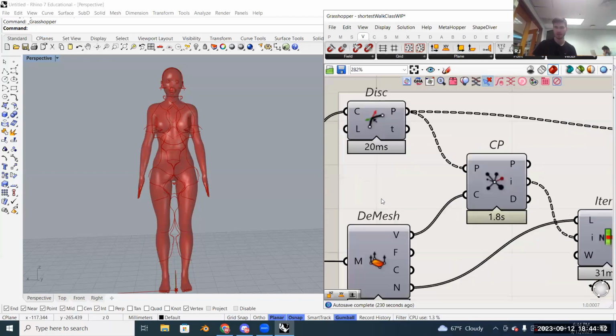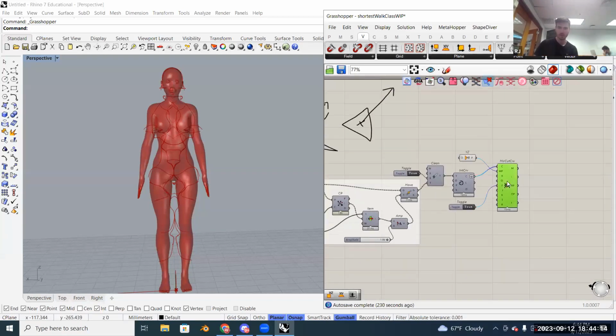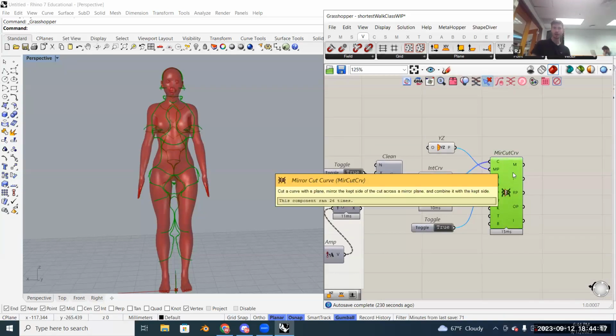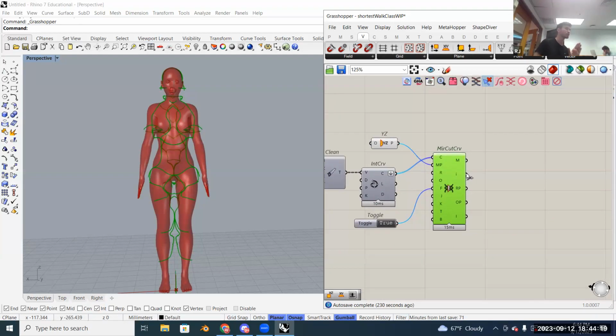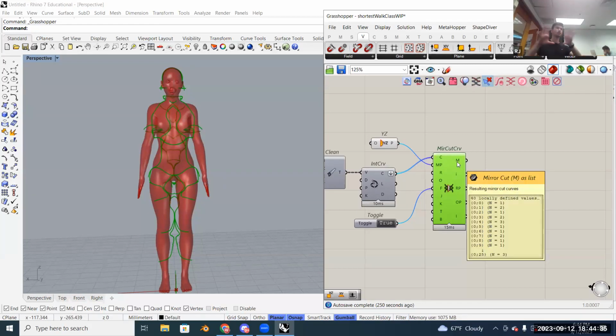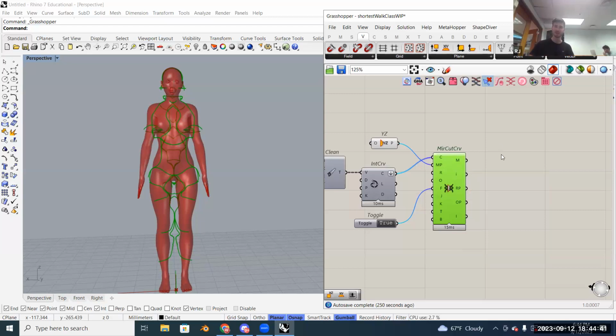Okay. So now that we have these curves, we can do the pipe commands now. I remember last week we used the mesh pipe to make a pipe out of mesh. But today we're going to make a pipe slightly differently. I like this method a lot better.